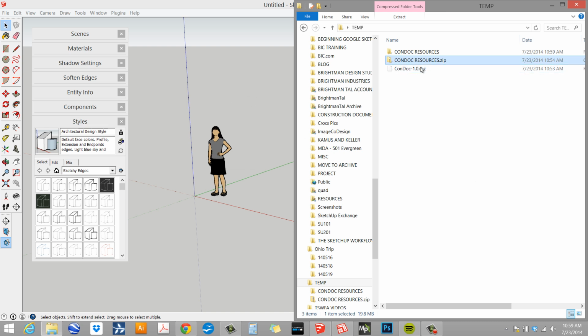All right, so now our ConDoc resources, at this point you could trash the zip file because we don't need it compressed anymore. So I could just delete that. All right, so now we could take all of our ConDoc RBZ and our resources, and this is where you're going to need to make a decision.